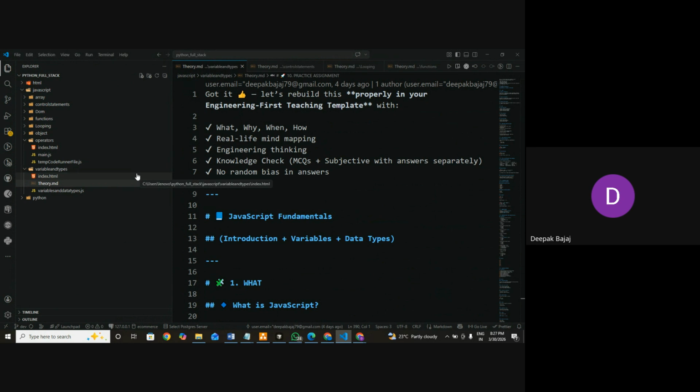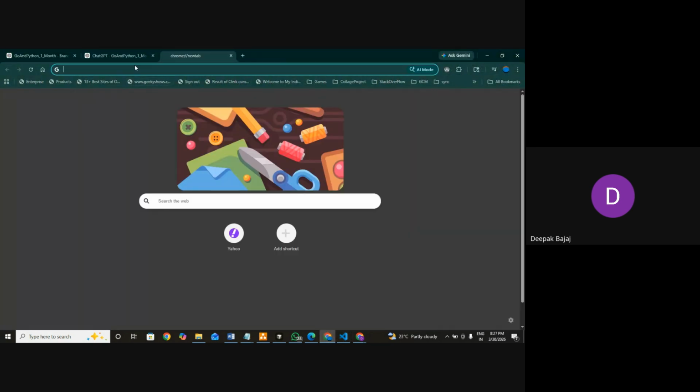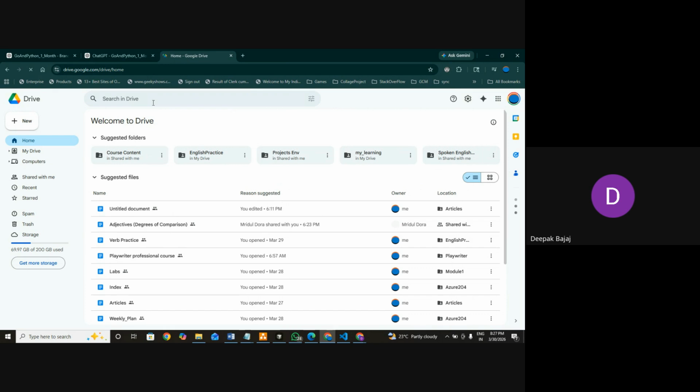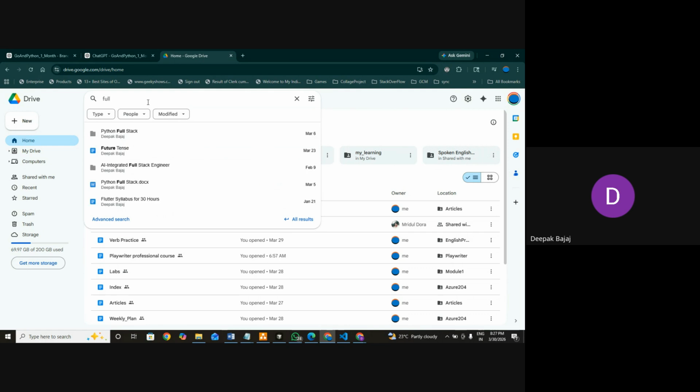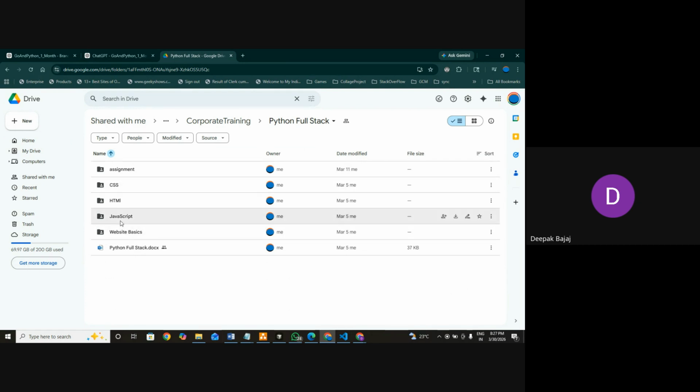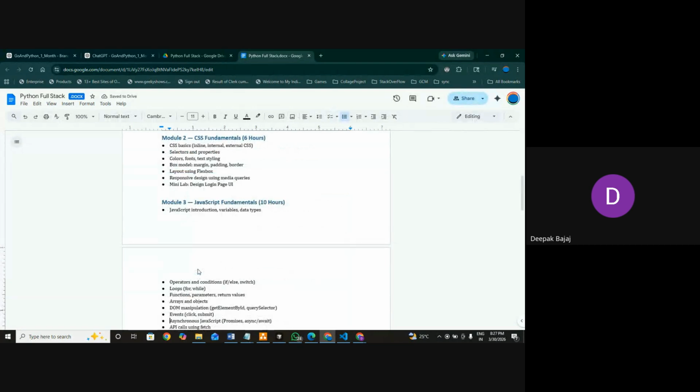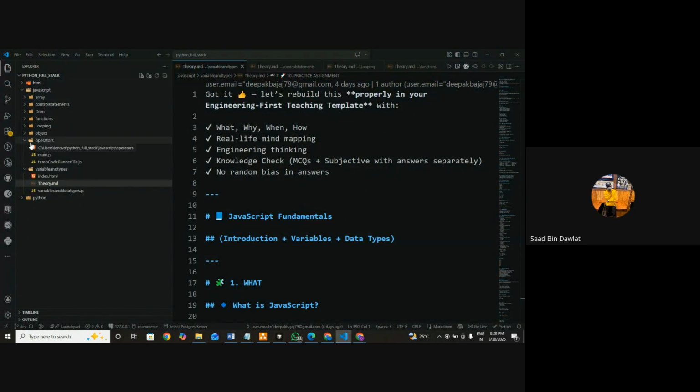Now, what is the next topic we need to cover? Let me check. Python full stack. Operators and conditional. Okay, another one is conditional. Conditional statement. Conditional statement, if else, right?